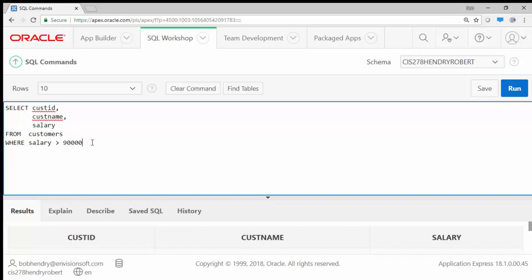Now, the where clause, again, is really handy for filtering or limiting what records are included in your result set. Like in this case, we're not interested in all of our customers. We're just interested in all of our customers that have a salary greater than 90,000.